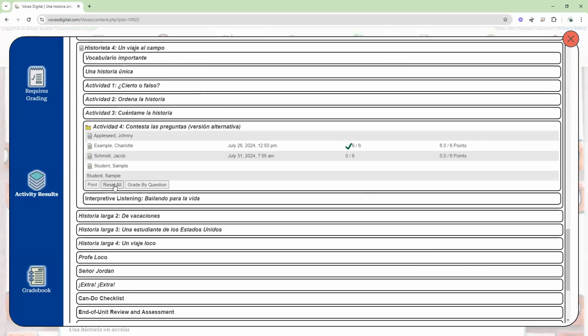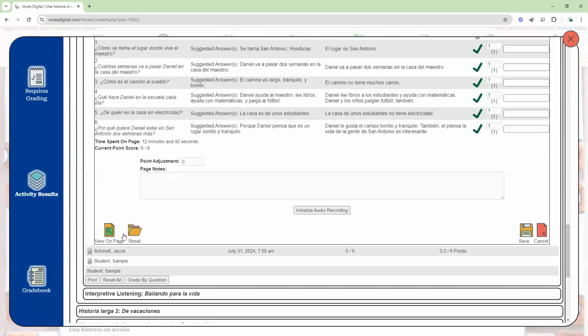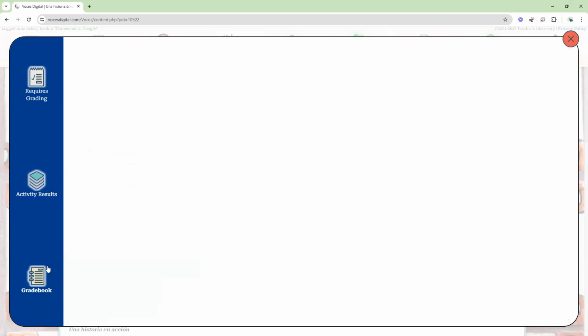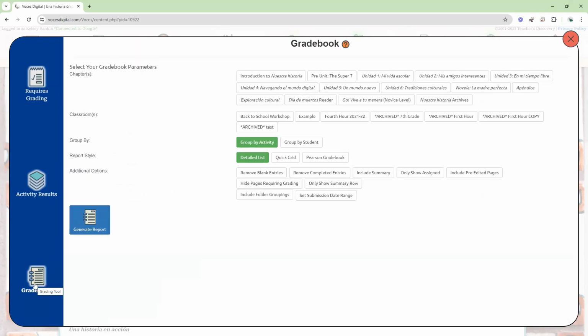We can reset the activity here as well. Reset all will reset it for all students showing. If I just click the student's name, I can reset for just that particular student. That's going to archive that response or that set of responses and then clear the activity for them to attempt it again. The grade book is the last section here.